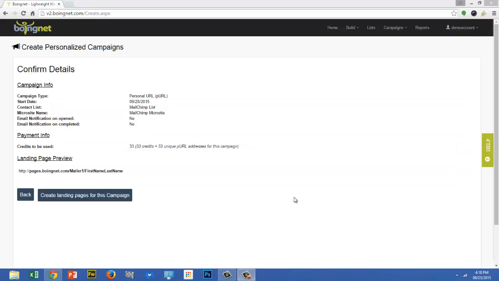This page displays all the details that you entered for your personalized campaign, including the contact list, the microsite name, and any notifications that you selected. It also gives you a preview of what your pURLs will look like. When you're sure that everything looks good, click on Create Landing Pages for this campaign.